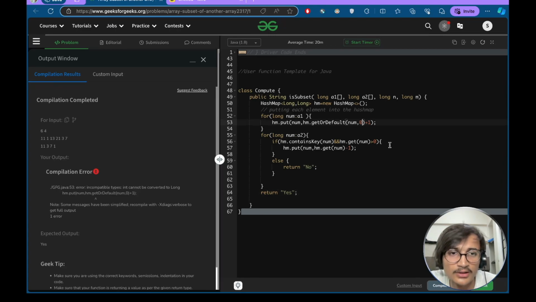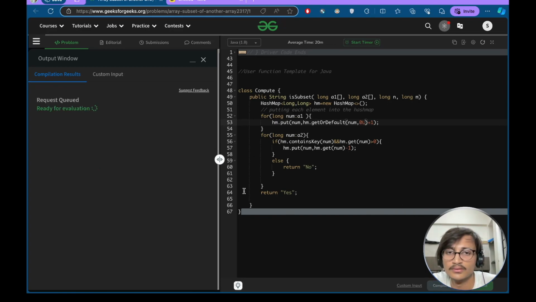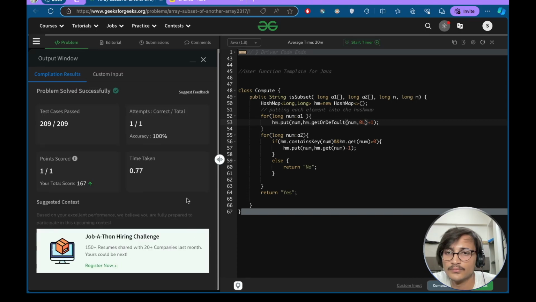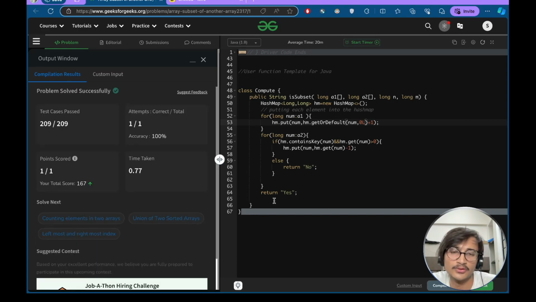We have to convert this to long because 0 is int. So let's try to run this. Now let's try to submit the problem. All the test cases have been processed.